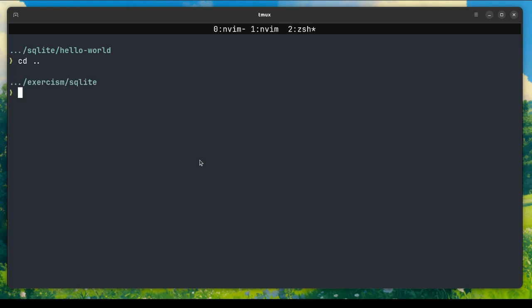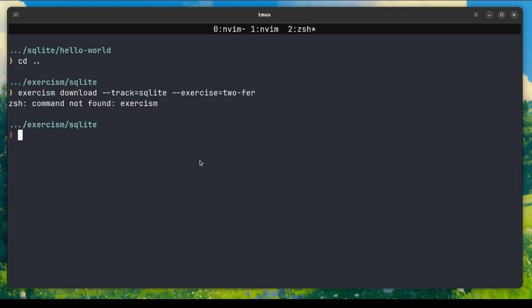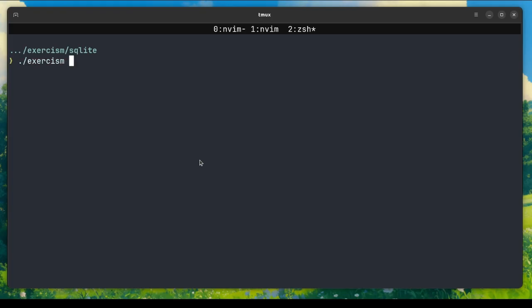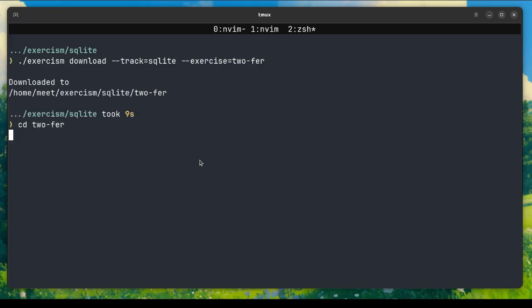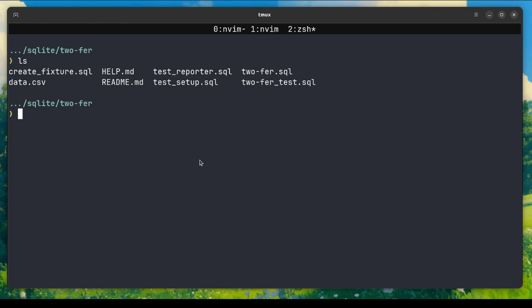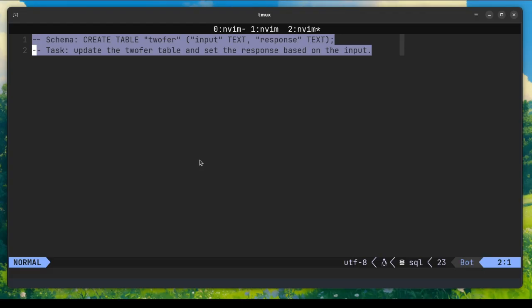I just go back and paste this in, so it will create a new folder. I have a local Exercism binary in the path. So now I'll copy that download command. This will download a Two-Fer folder in that Exercism/SQLite path, which I'm currently in. As you can see, it has the Two-Fer folder created with a lot of files, mostly for instructions, the actual data, and the test suite that we will be running.